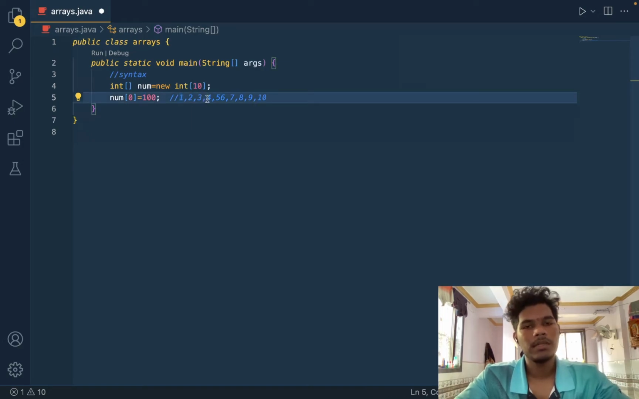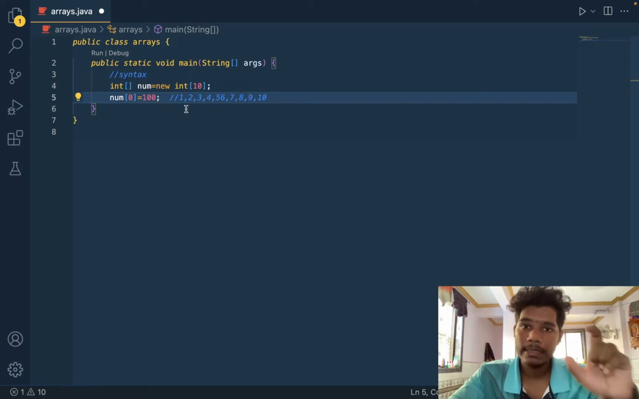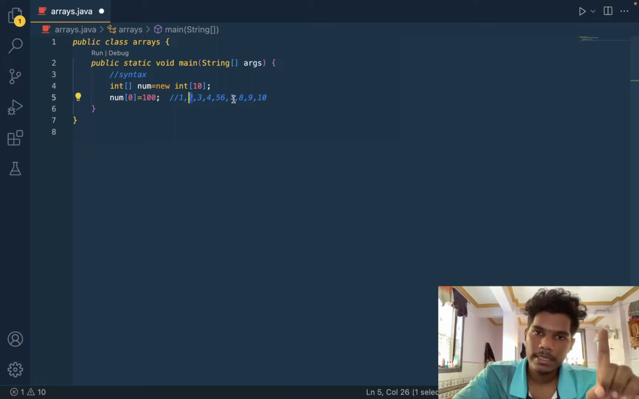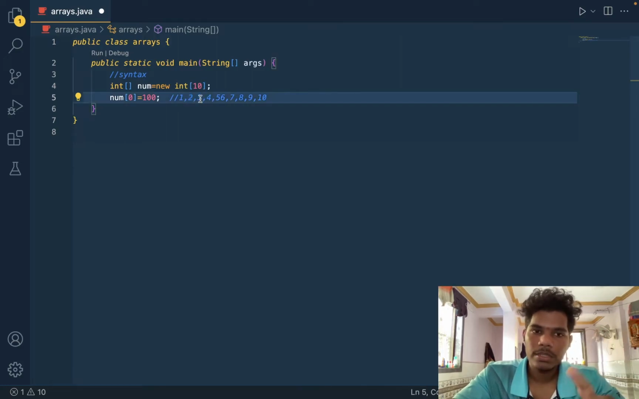We start from 0. It's called the index. When you start from 0, in the 0 position my 1 is stored, and then 1, 2, 3, 4, and so on. So in the zeroth index my 1 is stored, my 2 is stored in the first index, and my 3 is stored in the second index.